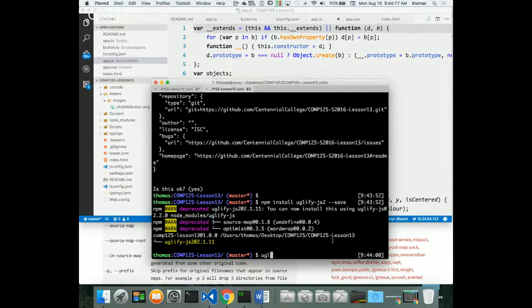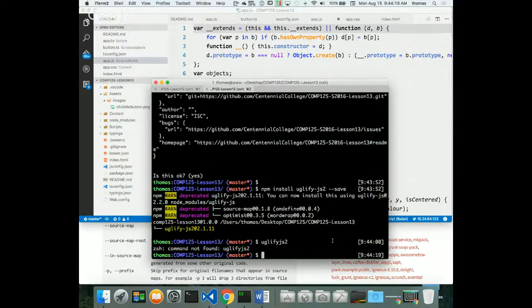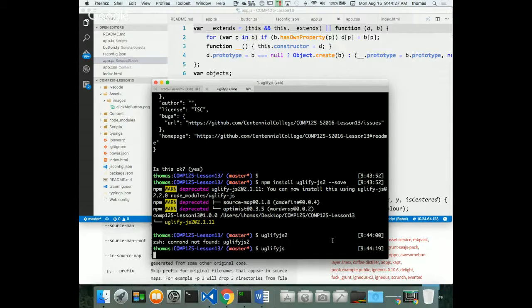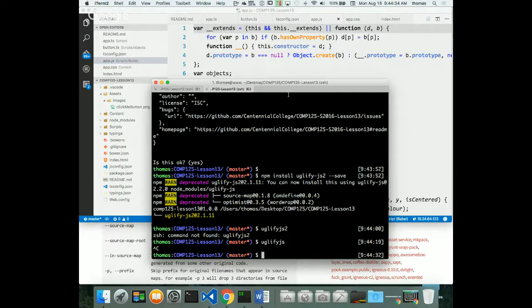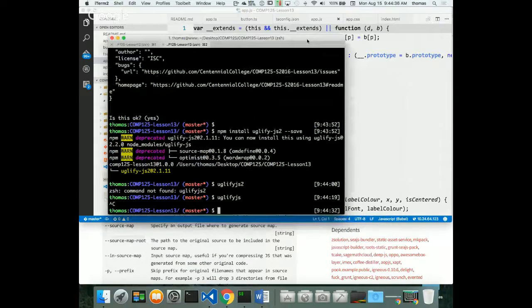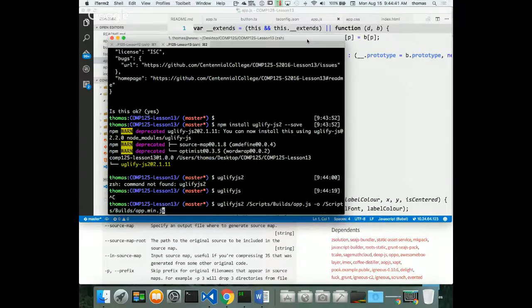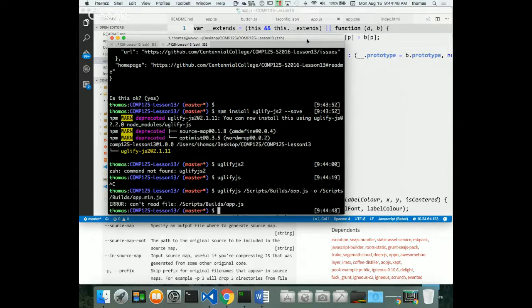Let's see if I can do it. Uglify.js2. No. And it's because of ZSH, right? So that worked. We just uglify JS. So that's the way you do it. You would do something like this. Let's try this again. I'm going to go up a couple of steps. So there, I'll just change this to uglify JS instead of uglify JS 2. It's the same thing. And then it says, can't read file scripts build app.js.